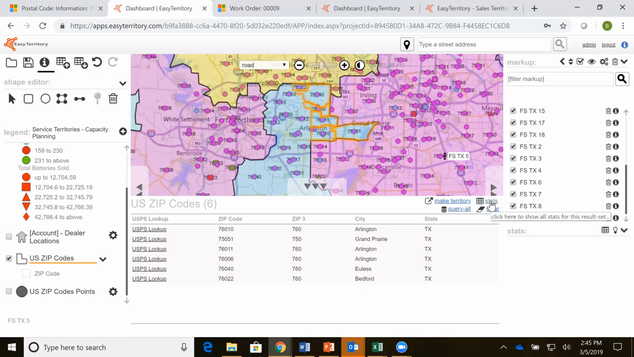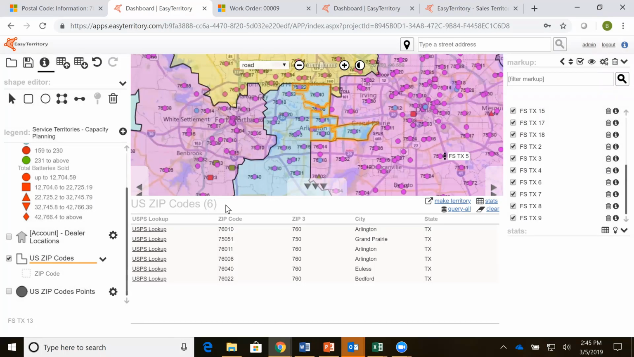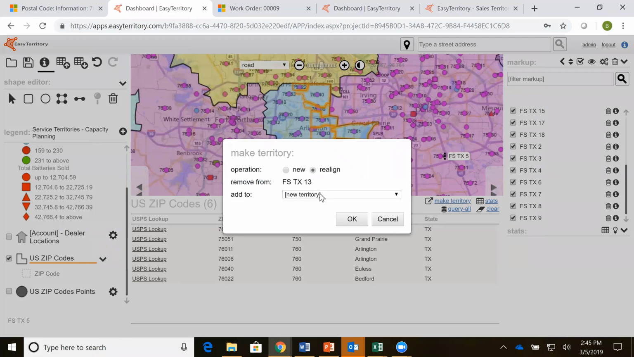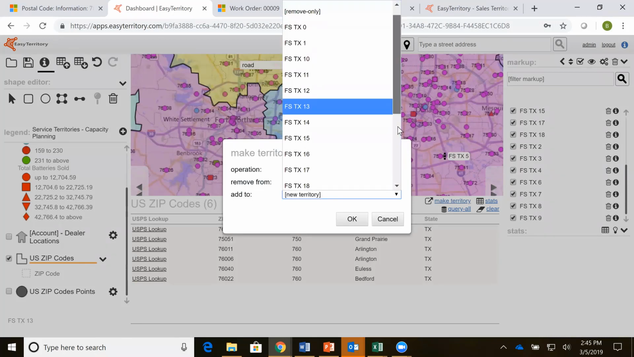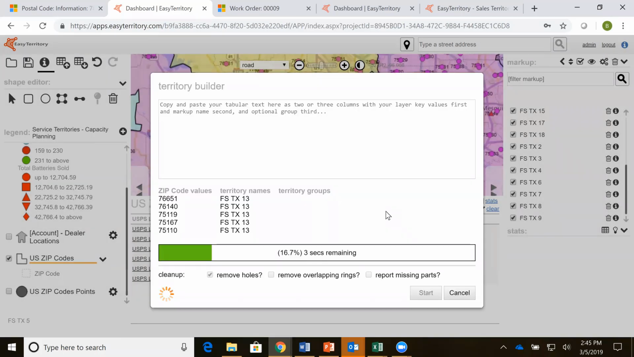And then here I can click my stats panel. If I look at my stats panel, it's going to show me the total number of batteries sold. I had one that had a bunch of batteries and a bunch of work orders in it, and the rest of them didn't have any. But let's say I wanted to move these 6 zip codes from this territory, which is territory 13, to territory 5. We just click make territory. It's going to ask to realign from territory 13 into territory 5, and it will automatically realign those.